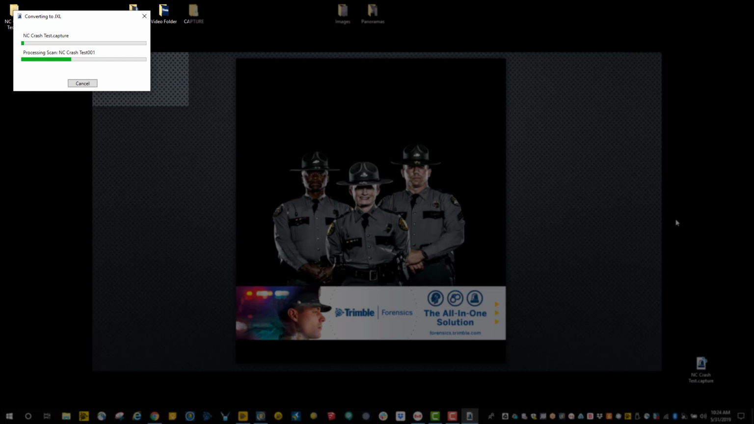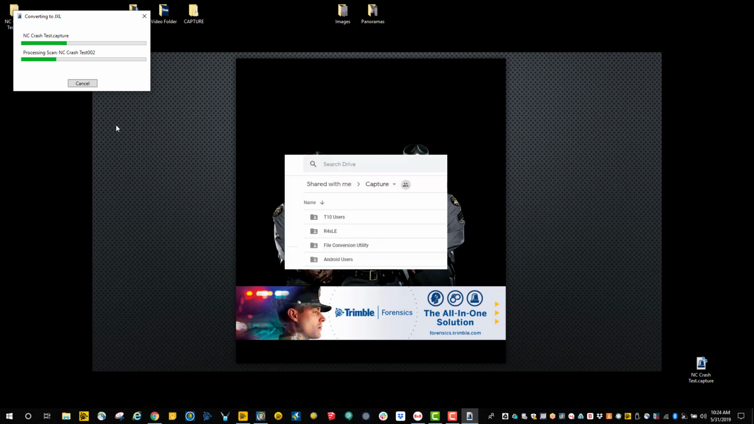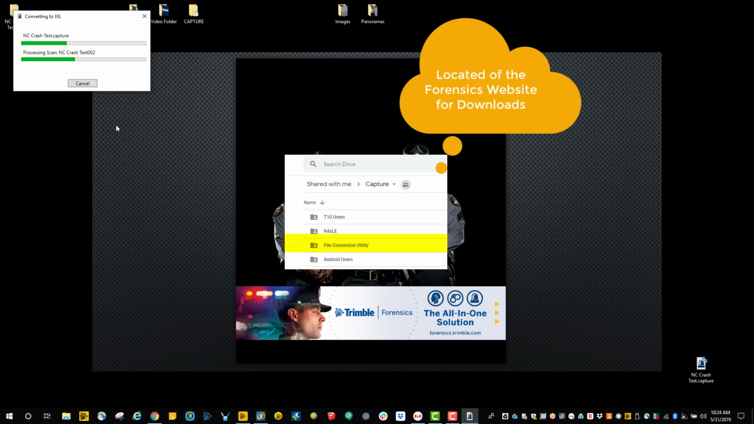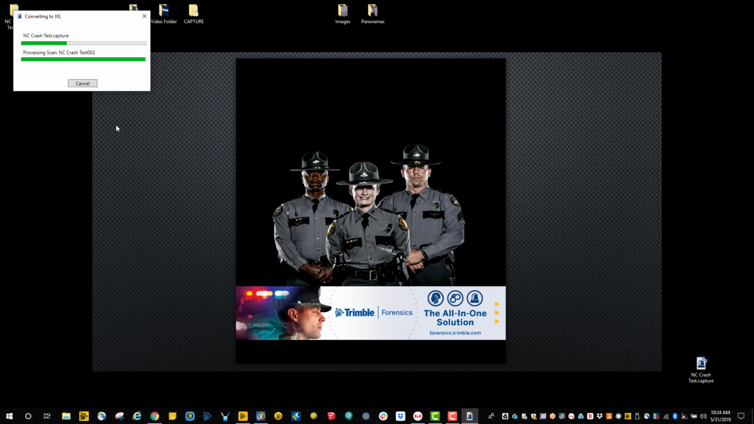And again, depending on the size and number of scan setups, is going to really depend on how long this process will take. You can kind of see the converting file right up here on the upper left hand corner of the desktop. It's important also to know that you should have your capture converter file from the Trimble Forensics website when you do your capture download for your handheld device. That is also a part of that file extension that you've downloaded, so make sure that's on your desktop before you try to do this conversion. It's a free download.